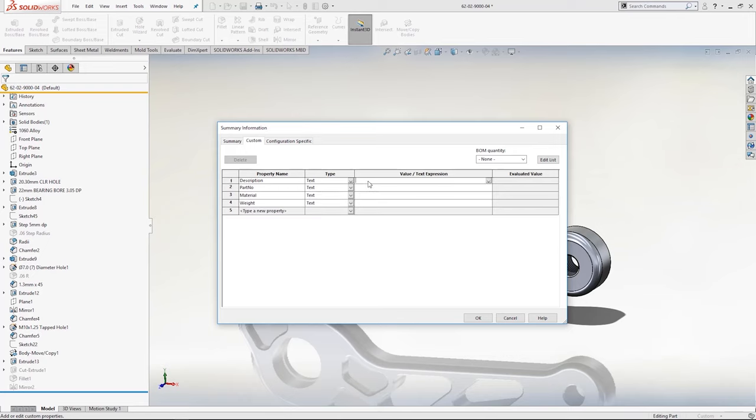Now the description is something that you are going to have to type in yourself. So in here, we're just going to put in a description. Let's call this front rod. We're going to give it a part number, which in my case, I'm just going to call the same thing as the file name. Okay, and then we come down to material and weight.